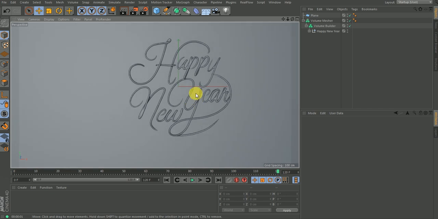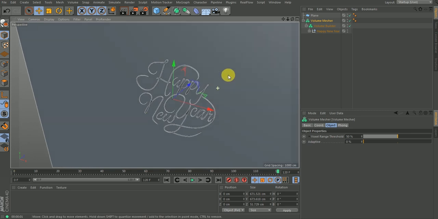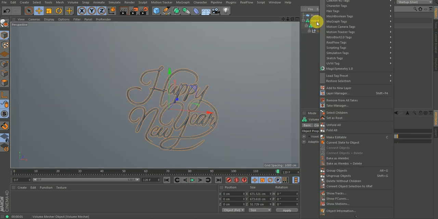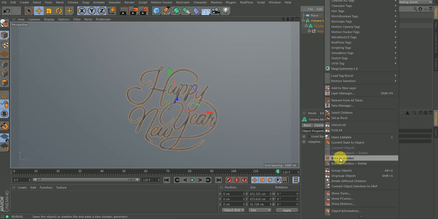Now, to finish up, if I start rendering this animation, it's going to take long because for every frame the software will be calculating the movements and the blending and the smoothing and all that. To help myself have a faster render and not crash my machine, I need to create an Alembic of this. All I need to do is right click on the mesher, not the builder, the volume mesher. Right click on it, then go to bake Alembic and delete, or bake Alembic.